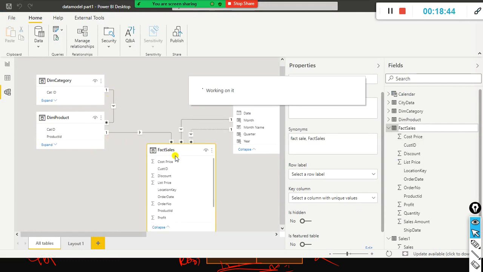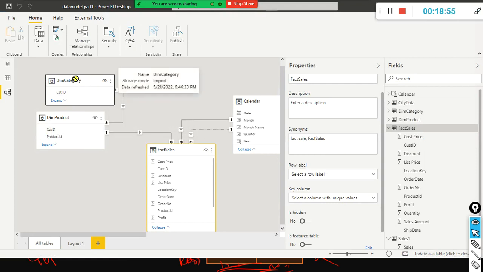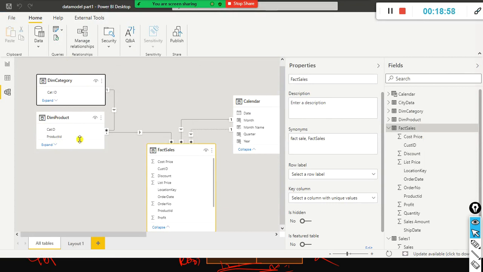The moment I imported only these 3 tables, what happened? It automatically created the relationship. Between the category dimension table and the fact table, the common column is cat ID. Since cat ID is common between these 2 tables, it automatically creates the link. This link is nothing but a relationship. How do you make sure that the tables have a relationship in your data model? The link should be there. If the link is not there, then these 2 tables are not related. We are yet to create the relationship.